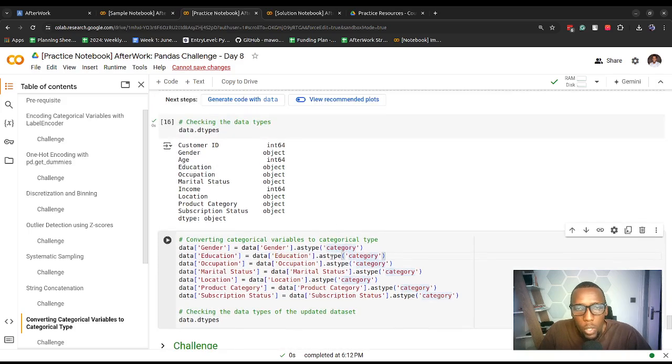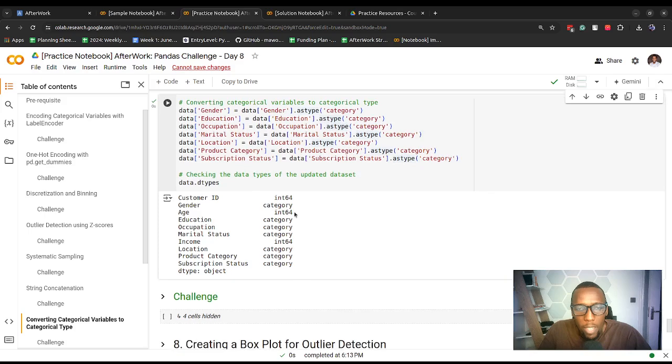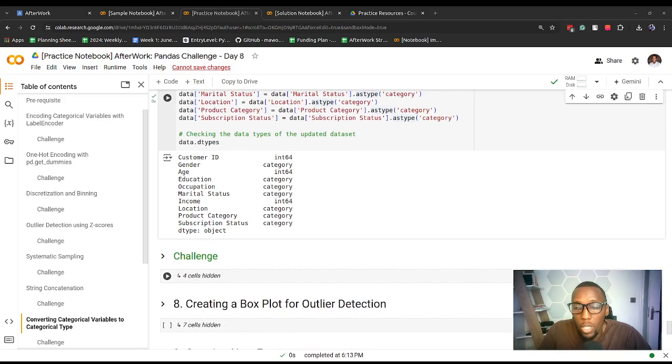Right. If you load this data set, you'll note that here we have objects, but if you load this, you should be able to see that now we have categories for the respective categorical variables. Pause the video and then work on the challenge.